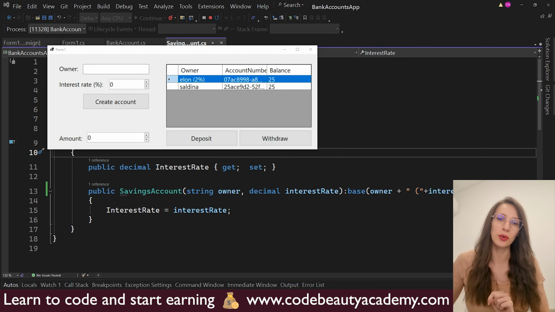And that is something that you cannot implement with inheritance alone. In order to implement this functionality in the most correct way, in a proper way, you need to learn about an additional OOP concept, which is called polymorphism. So in the next video of this series, I will teach you about polymorphism and how it works in practice.